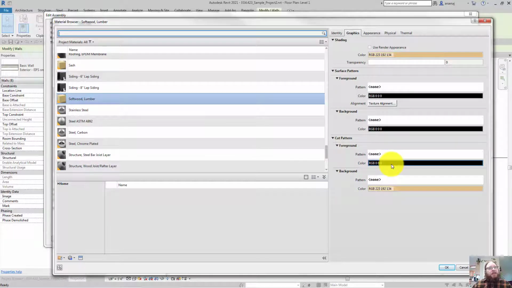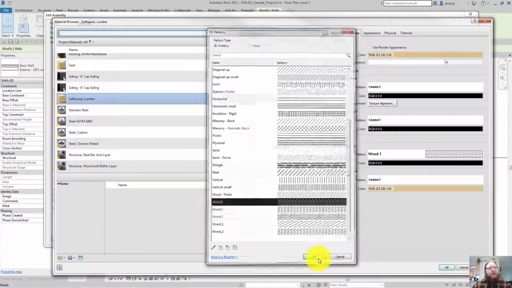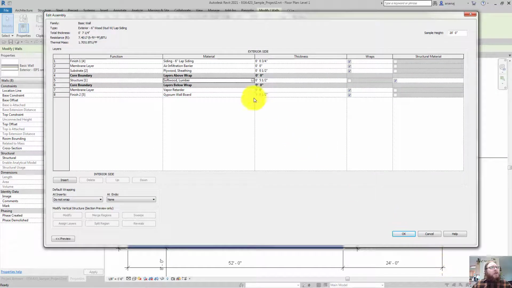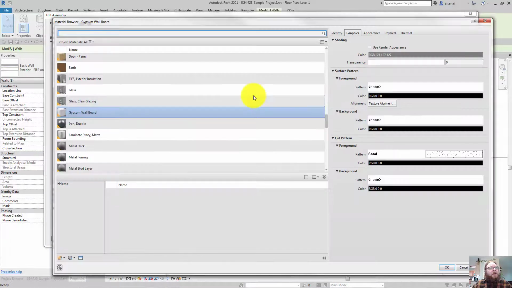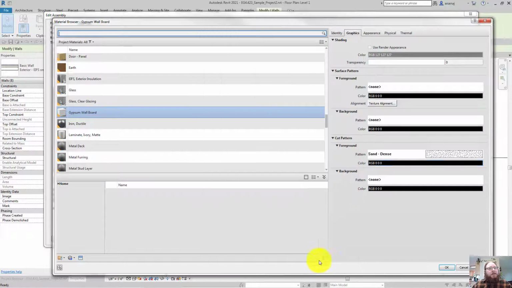For this stud, let's use this wood 1 for the cut pattern. And we don't care about the surface pattern because you're not going to see the wood stud. There's going to be gypboard or the siding over the top of it. So hit OK. For this gypsum wallboard, let's change the material and the cut pattern to be a dense sand pattern, so it shows up better.